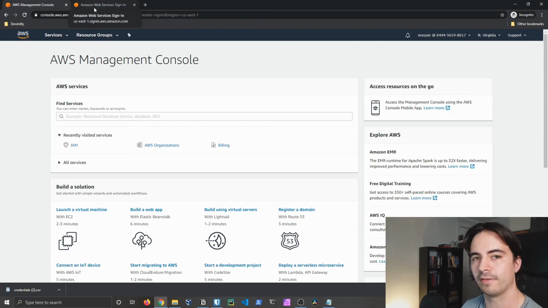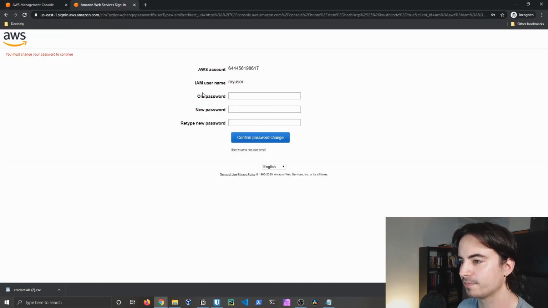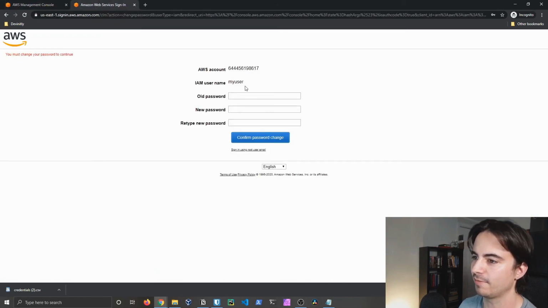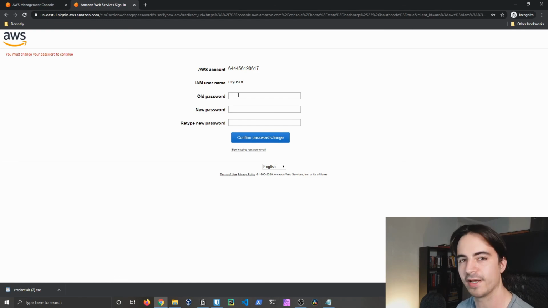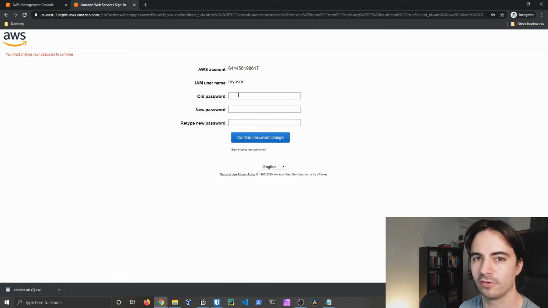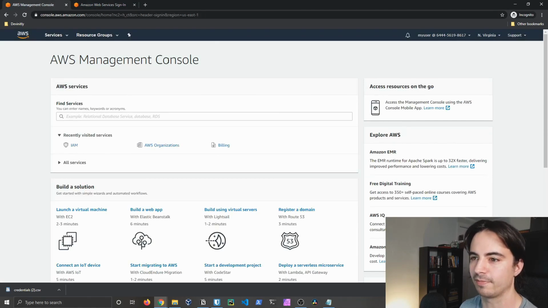And depending on the policies that you set, you may be forced to reset your password. If so, you will get a screen that looks something similar to this, where you can see the account name, the user, and then you would put the old password that you either set or was generated for you, and then create a new password on sign in. And then after you hit confirm password change, you'll be presented back with a console screen.